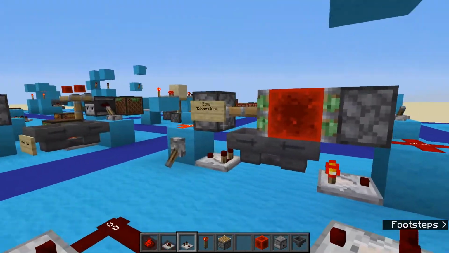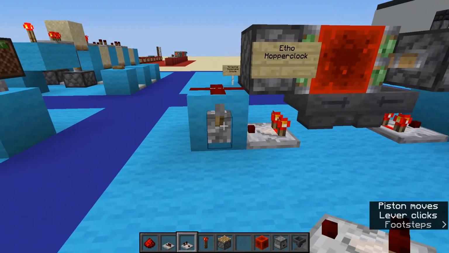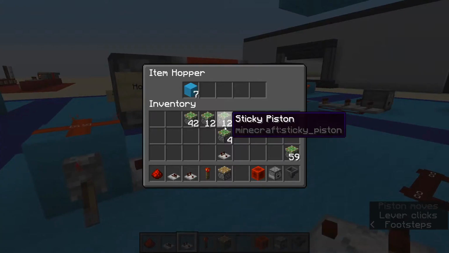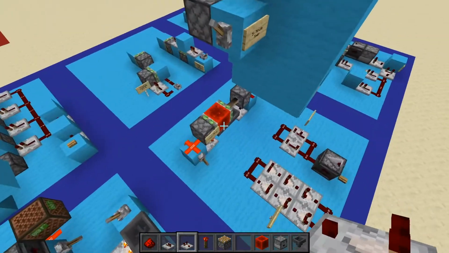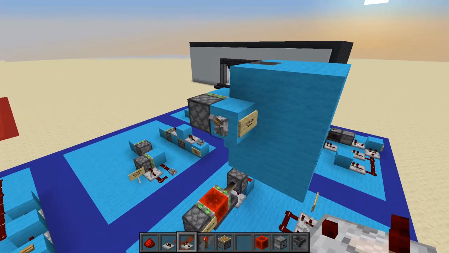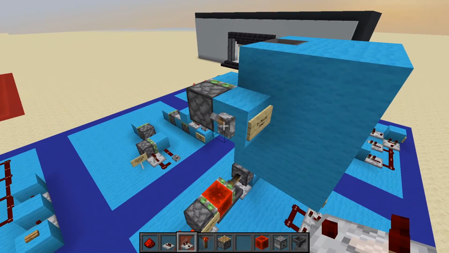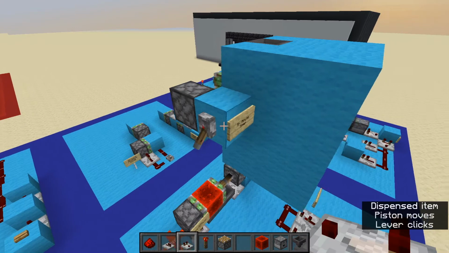And next off on our list we do have an Etho hopper clock. They're using items with hoppers, really basic, really nice design, I think. And we do now here have the longest and easiest to build long time timer, the 5-minute timer.